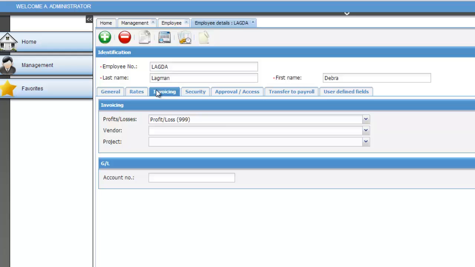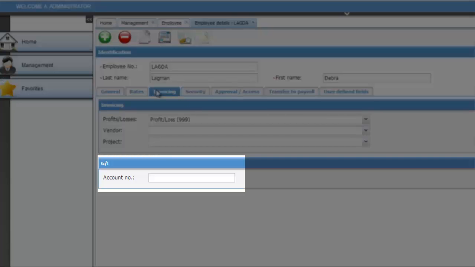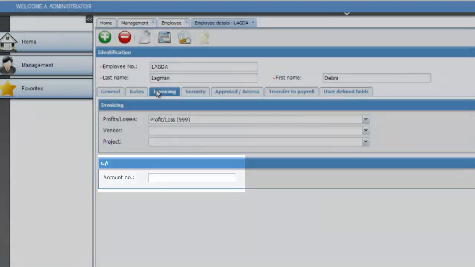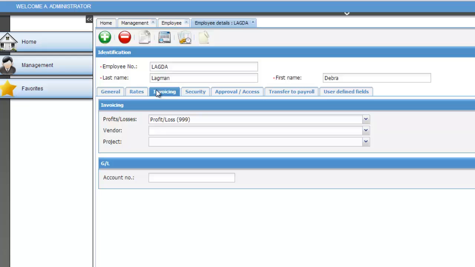The GL section of the Invoicing tab refers to the integration between Abak and a compatible accounting system. Consequently, a segment of the GL account could be specific to one or more employees. For more information, see the document How to Integrate with Your Accounting Structure.